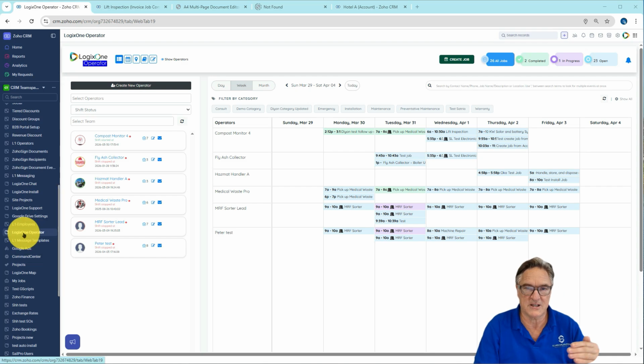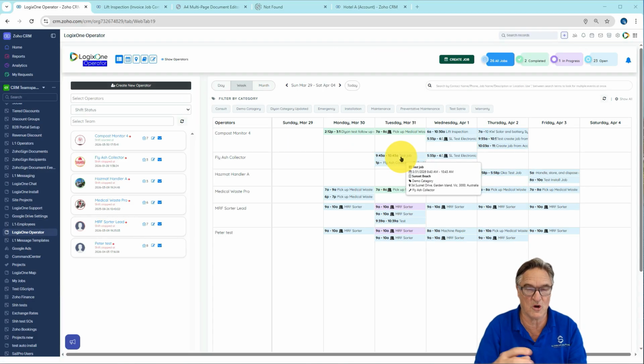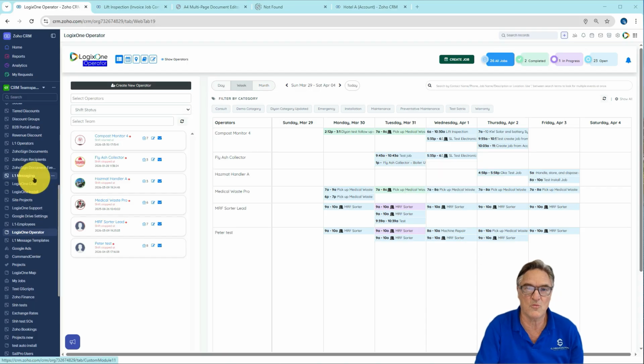Now, let me talk about just basically how the platform works and how it integrates so tightly into Zoho CRM. LogixOne Operator is basically a window into Zoho CRM. So it provides all that job scheduling and calendaring that you would expect in a field service management solution, but it leverages a lot of the tools and features that exist inside Zoho CRM. It leverages the native sales order module, the native invoice module, and there's a couple of other custom modules that get installed when you install LogixOne Operator.